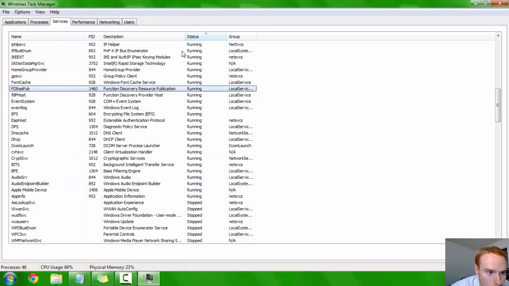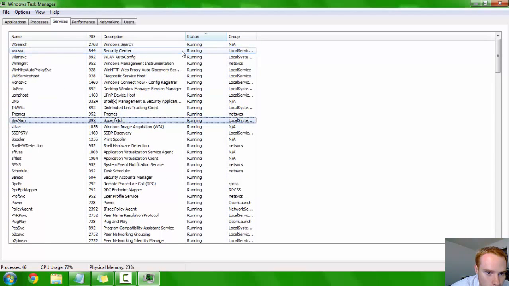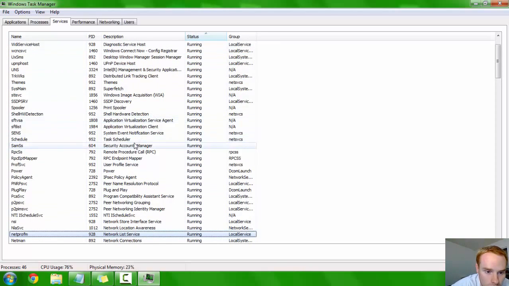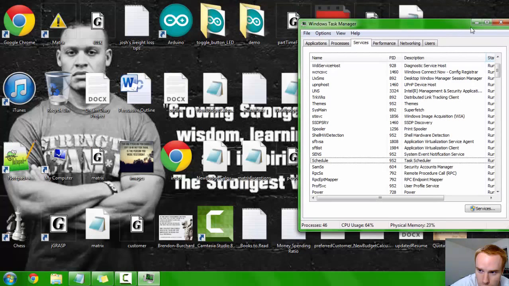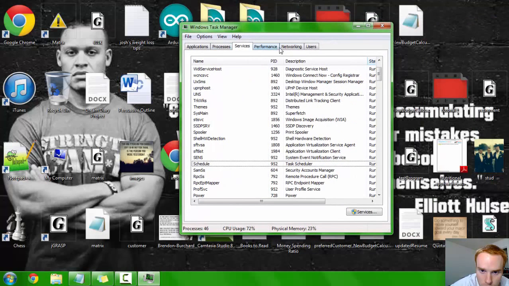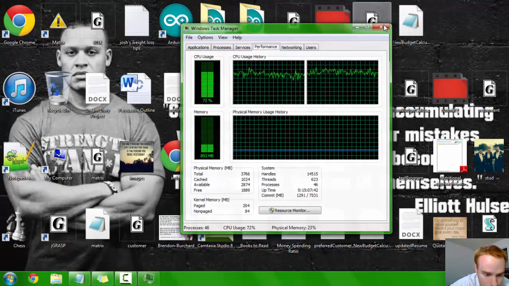What you're going to do is go through here, and especially if you look in the description and see something that doesn't sound very professional or doesn't sound right, you should probably Google it. And if you find something that you think you need to stop from running, go ahead and stop the service. You can do these three little things, and it should help. You should be able to go back to your performance tab and hopefully see it drop down quite a bit.